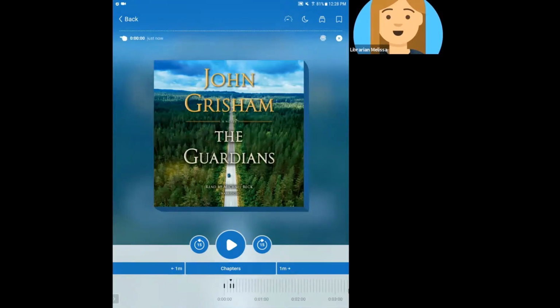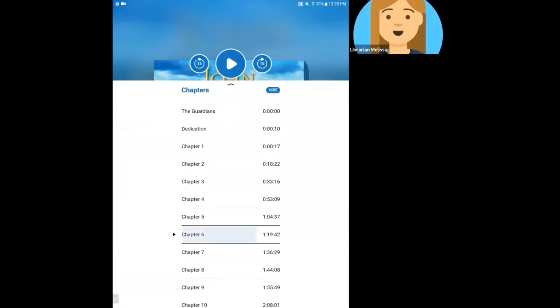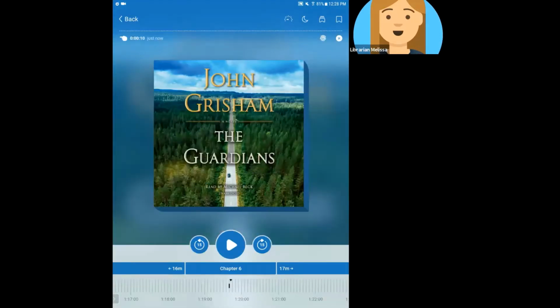So I'm going to move forward 1 minute so that you see now that there is a back 1 minute on the left-hand side. If I open chapters, this allows me to skip ahead to say chapter 6 and then hide, and then it has pushed me that far in the recording. You can also drag the bar on the bottom to quickly move through the book.